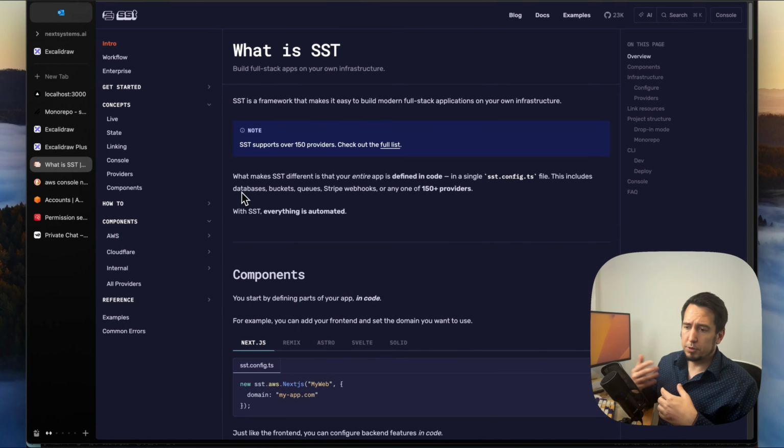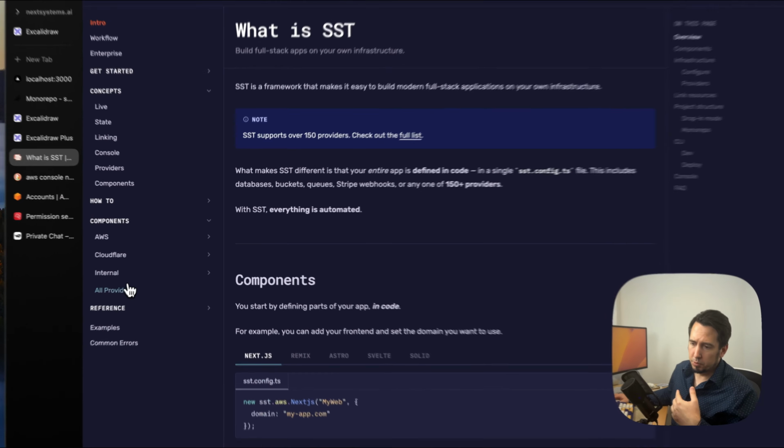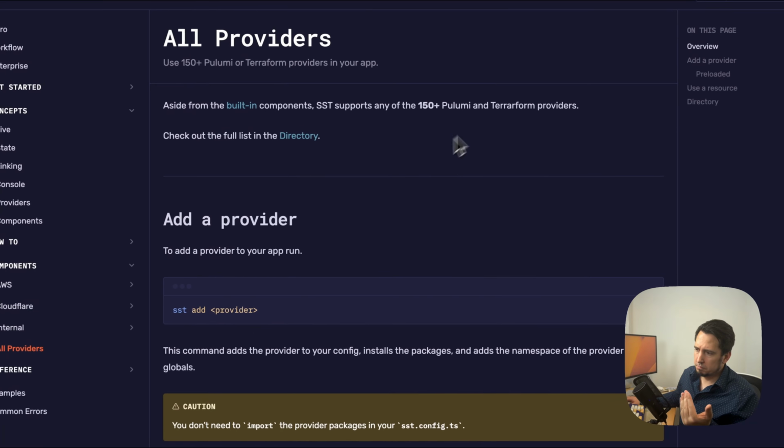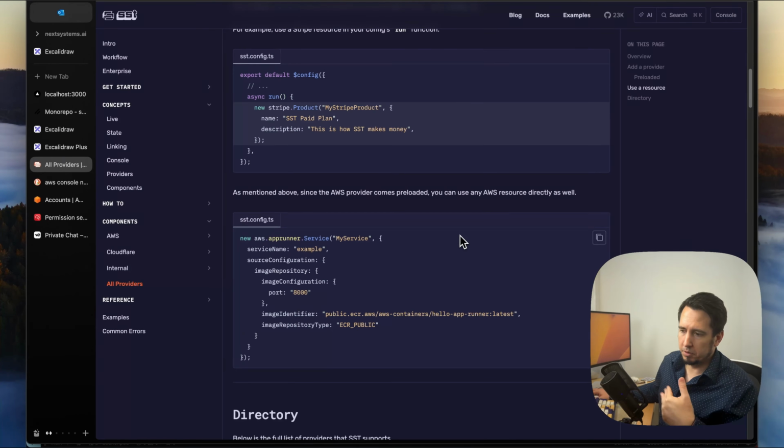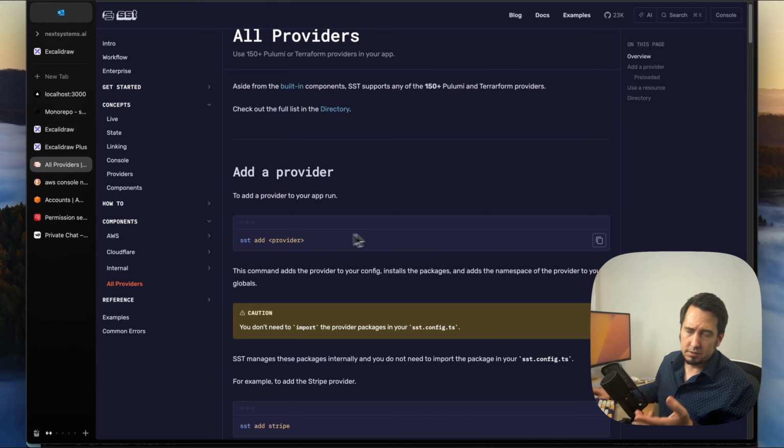They also help with other providers like Cloudflare, their main two being AWS and Cloudflare. But they do support over 150 other providers, and you can go read in the documentation how to add them. SST is just a great high-level resource to get your application working quickly, especially on AWS or Cloudflare. In this example, we're going to stick to AWS. We'll touch Cloudflare in a different set of videos.